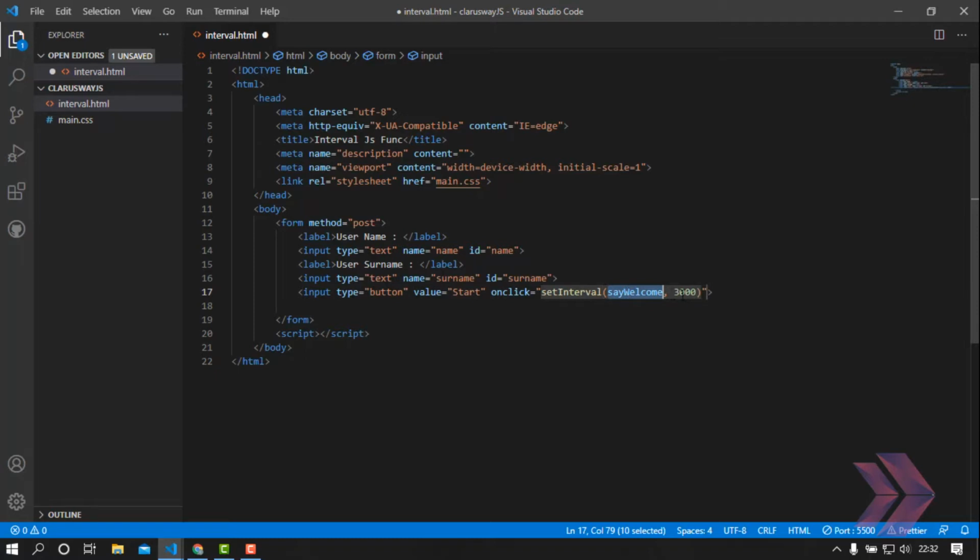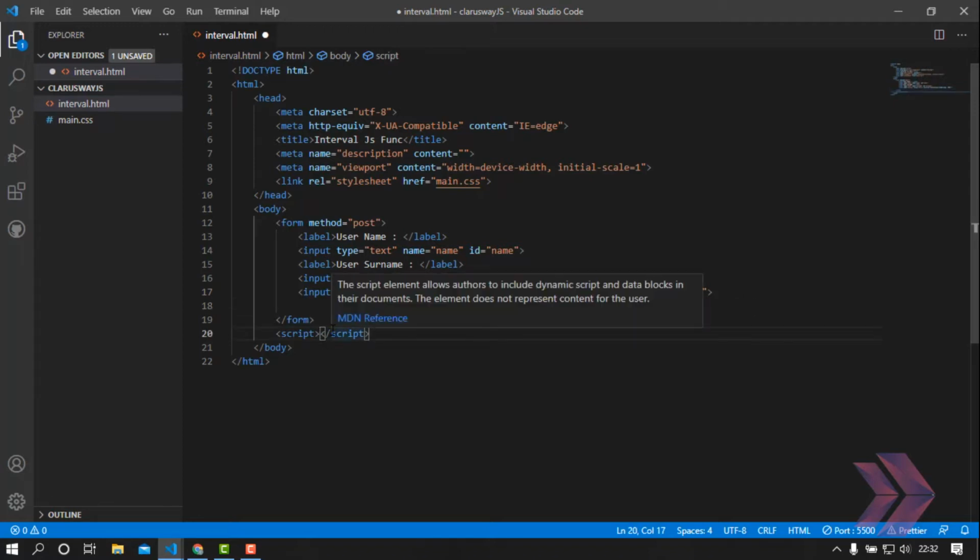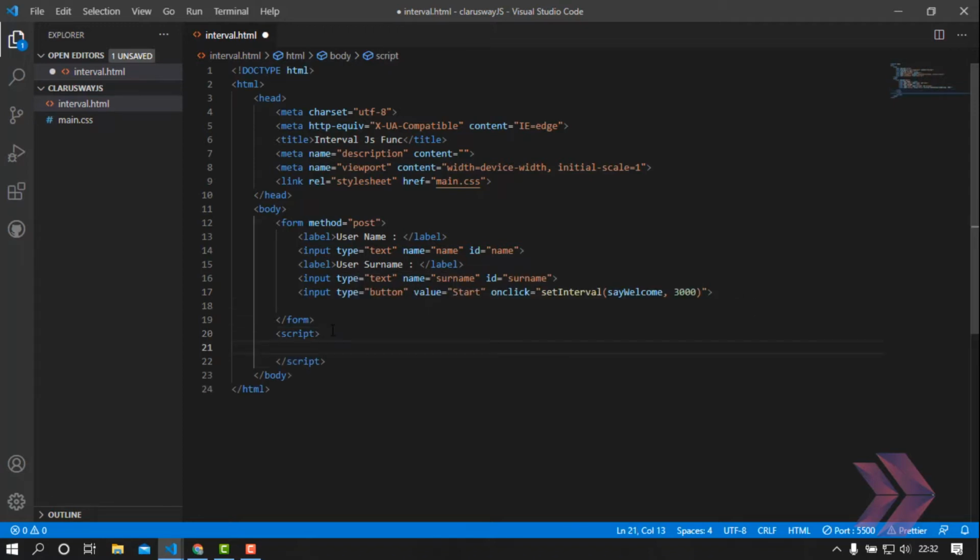Say welcome, and 3000 milliseconds means 3 seconds. Inside of script, I will use arrow function. It is not important. Whatever you want, you can write.